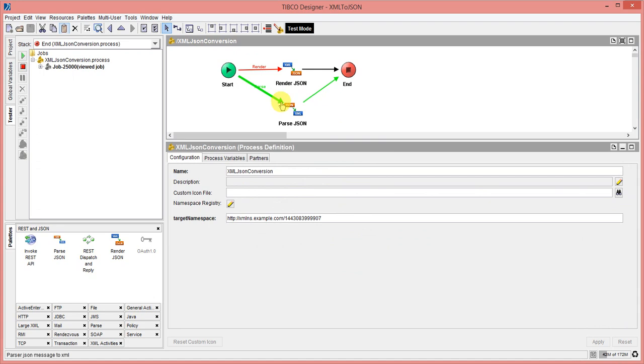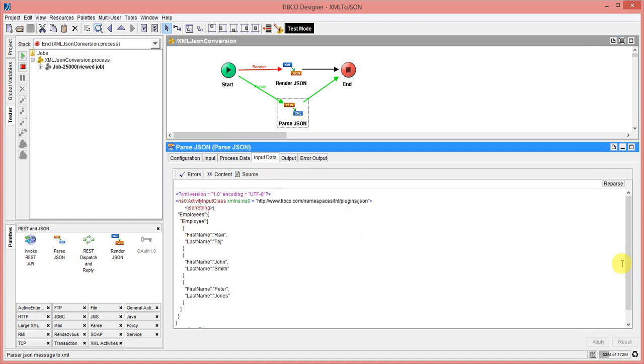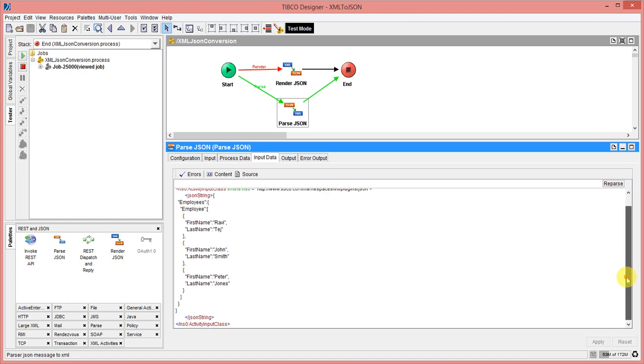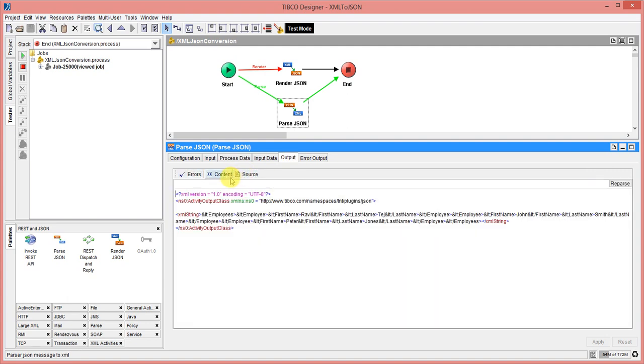We can start current. So this conversion happens in JSON. So this is the input JSON string which we have given. You can see it here. The $if we have seen, right? When executed, it will give us a space. So now in the output, you can see the XML string.